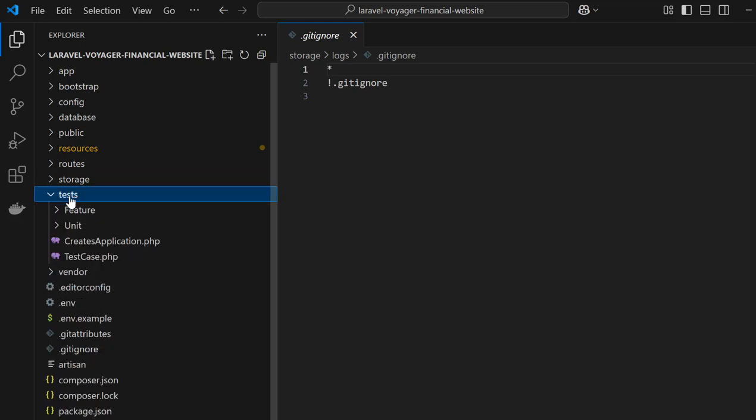Then you also have the tests. So the tests folder always contains the unit and feature tests for the application, as you can see. And in here we always work with PHPUnit most of the time. That is used for testing in Laravel.